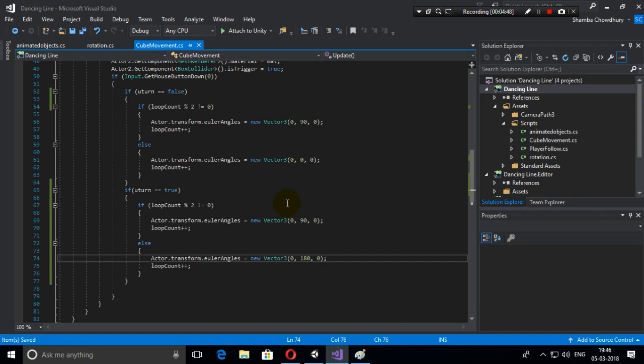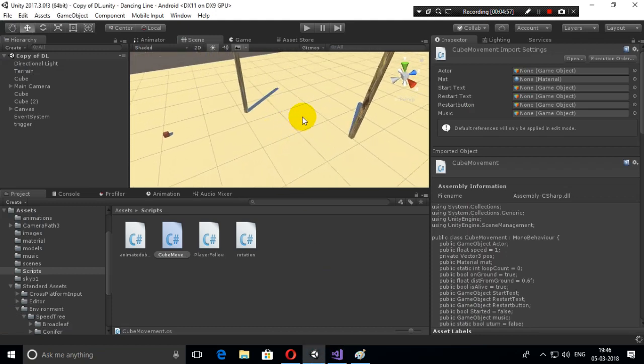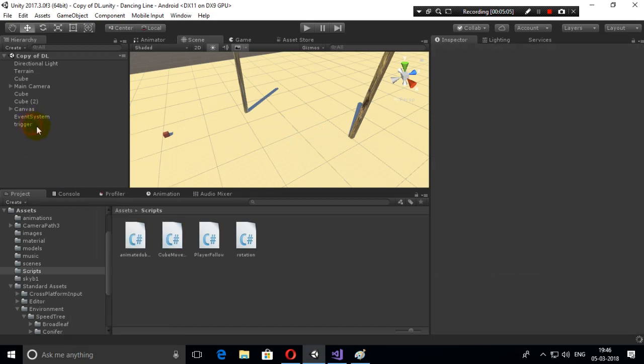But this is not going to work right now. We need a trigger and another script for that trigger. We will create a visible trigger this time because we need to test it. But in the main game, make sure that the trigger is not visible. So let's click on this trigger.